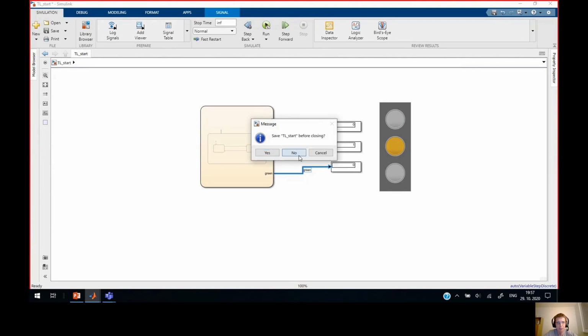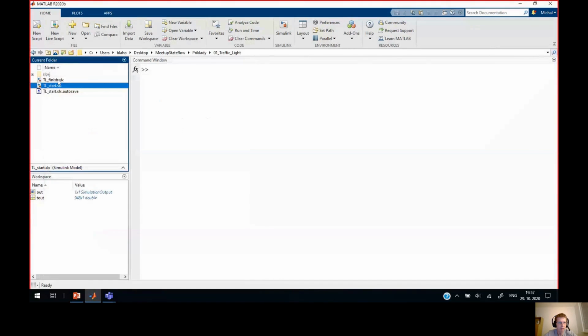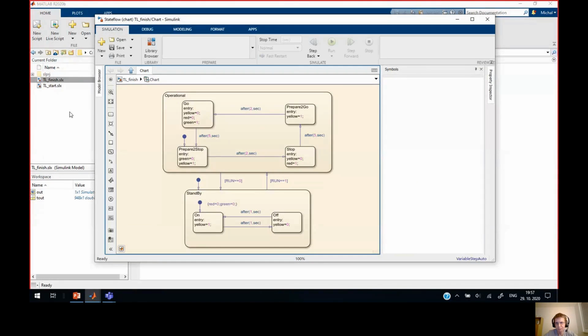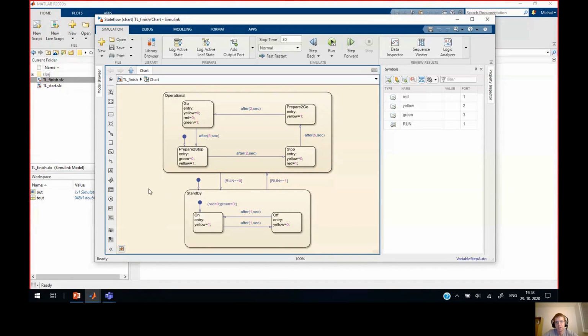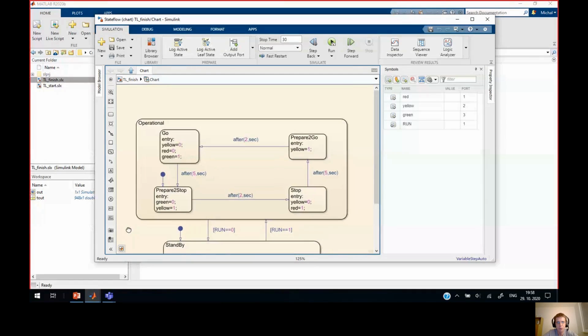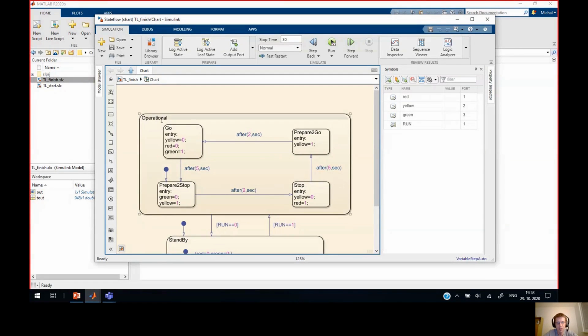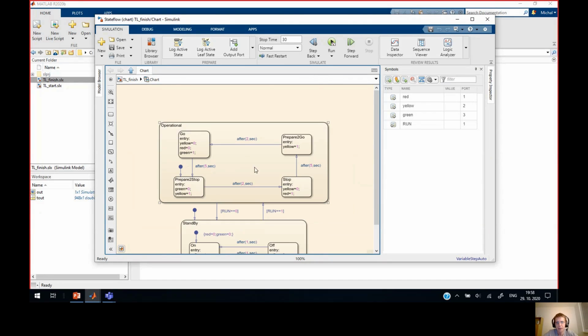And to save us some time, I can open the finished model. So the complete model should look like this. And what's nice about Stateflow is the readability. If you showed this to someone, I think they would be able to guess what this chart is doing. So we are starting in prepare to stop, then we are moving to stop, prepare to go, and back to prepare to stop.